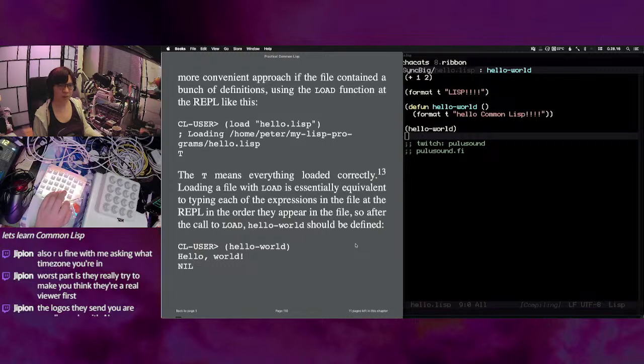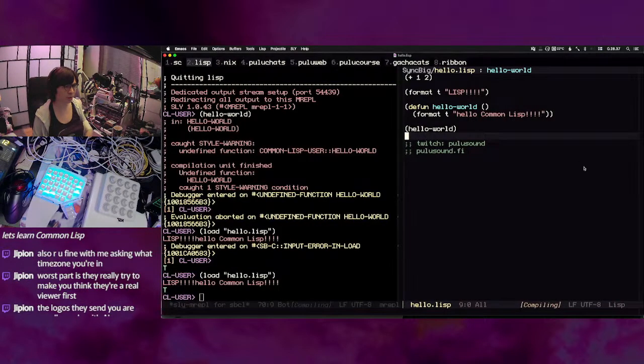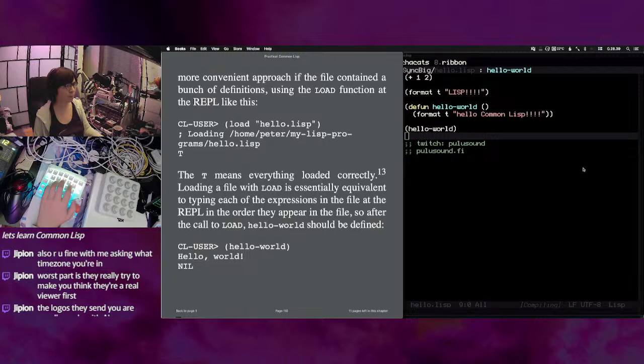Are you fine with me asking what time zone you're in? Sure, I'm in UTC +3 right now, because we just switched to daylight saving time, so that's Helsinki, Finland. Also known as, I think it's Eastern European Summertime, or EEST.